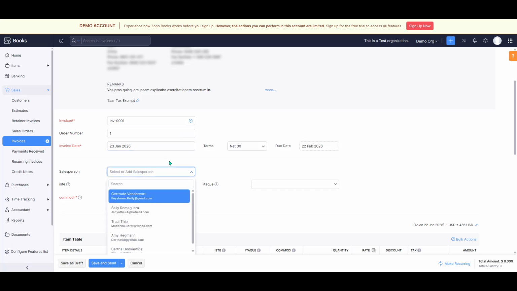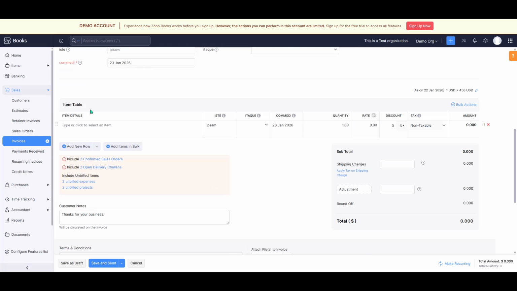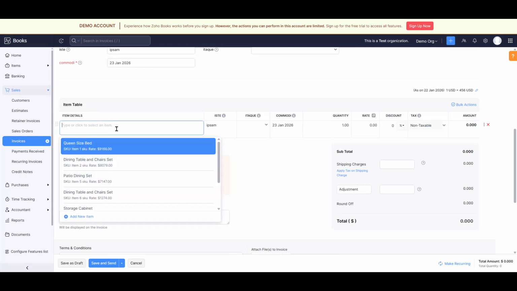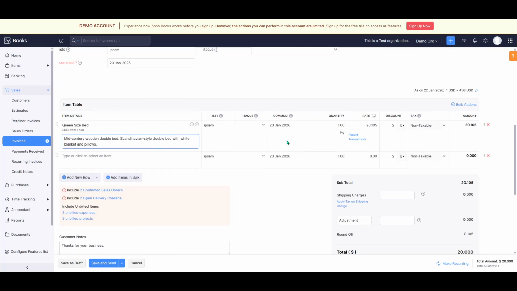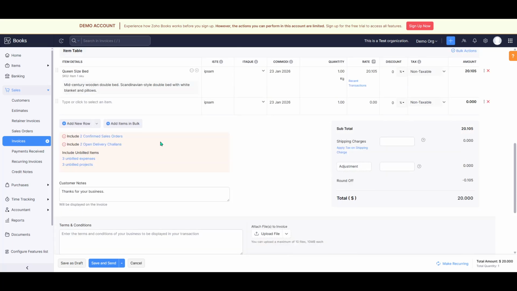Now, add your items. Select the products or services you're billing for, enter the quantities, and confirm the rates. Clear descriptions help your client understand exactly what they're paying for and reduce back and forth later. Double-check amounts and totals before moving on. If you bill by time or project milestones, make sure those details are reflected in the line items and descriptions you choose.